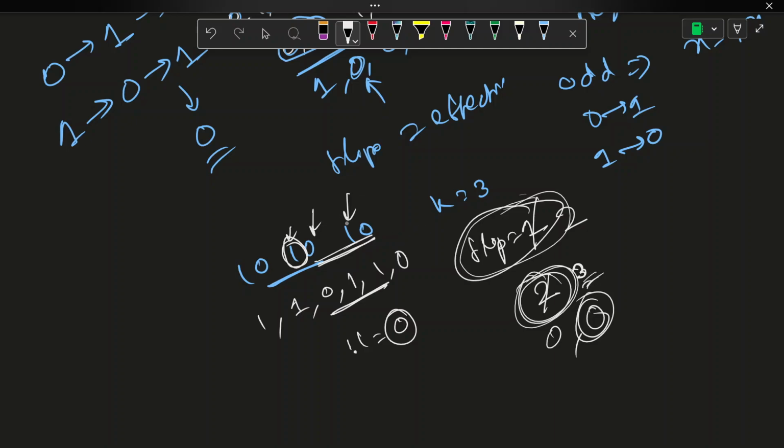Now whenever I come to this index, is there any subarray that got out of bound? Yes, this subarray got out of bound, right? So how many flips will be effective here? Actually, two, because this subarray got ended here.